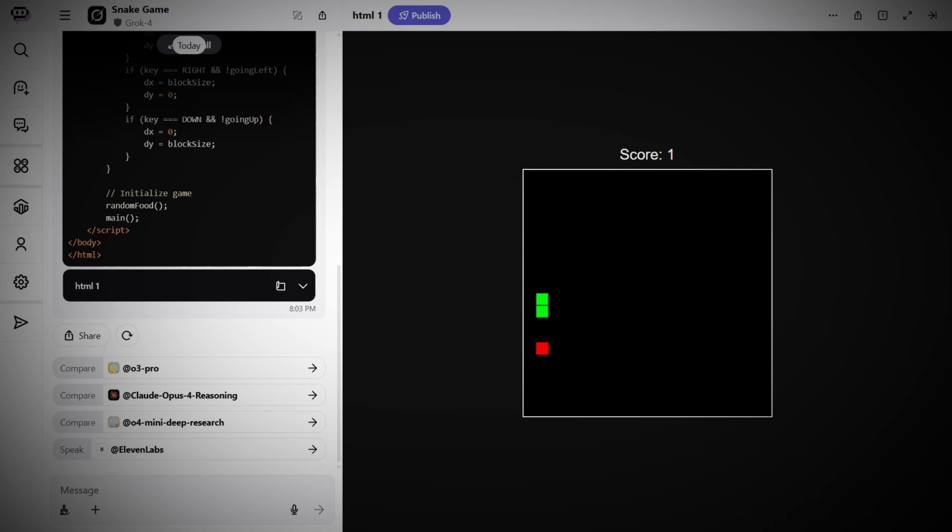So I'm using the arrow keys to control the snake. Look at that. The score is updating perfectly as I collect the red food blocks. We started at score 1. And now we're at score 4. The snake is growing longer with each piece of food, exactly like it should be.